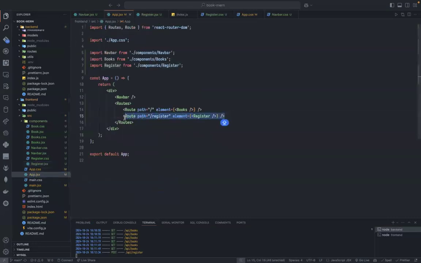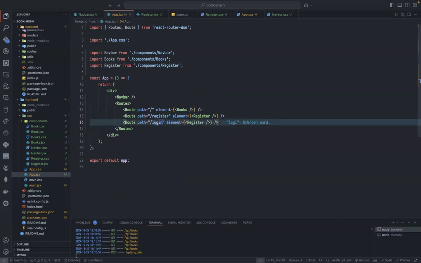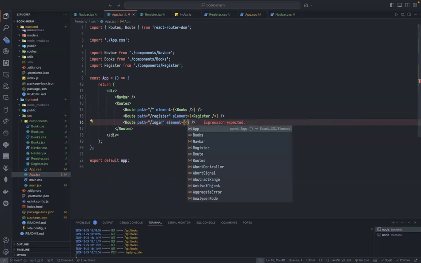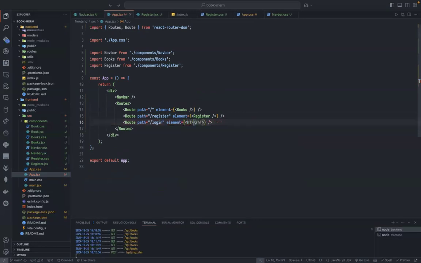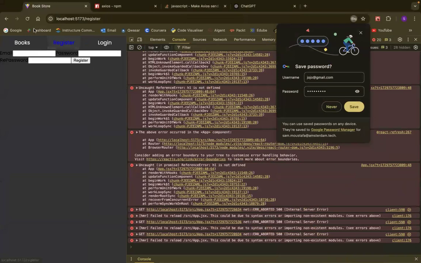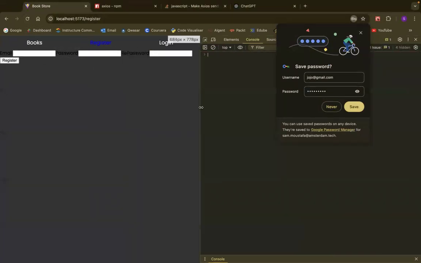So I'm going to create a login, but I will just add simple stuff. Let me add Login like that. I don't currently have the component, so I'm just going to render an H1 here, and I will just say Login. Voila. Okay, let's refresh this and see if that will work or not.